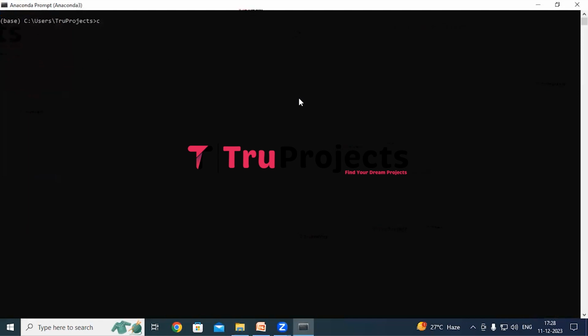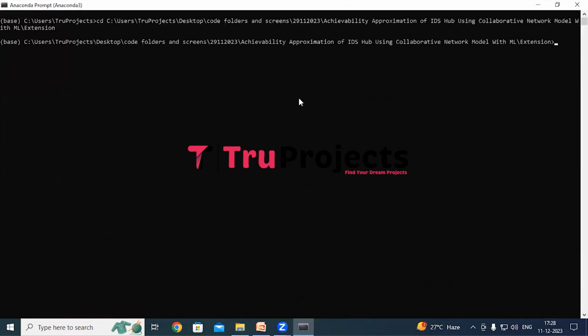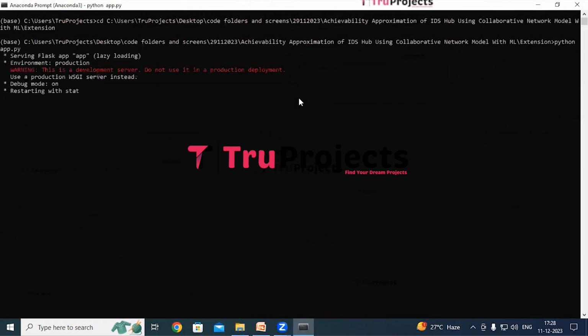So use the command cd followed by a space and paste the copied path and hit the enter button. This command is used to change the current directory to the code folder's path. Now compile the app.py file using the command python space app.py. I'm typing python space app.py and hit the enter button. This command will execute the Python script and perform a runtime check for any syntax errors or logical issues.